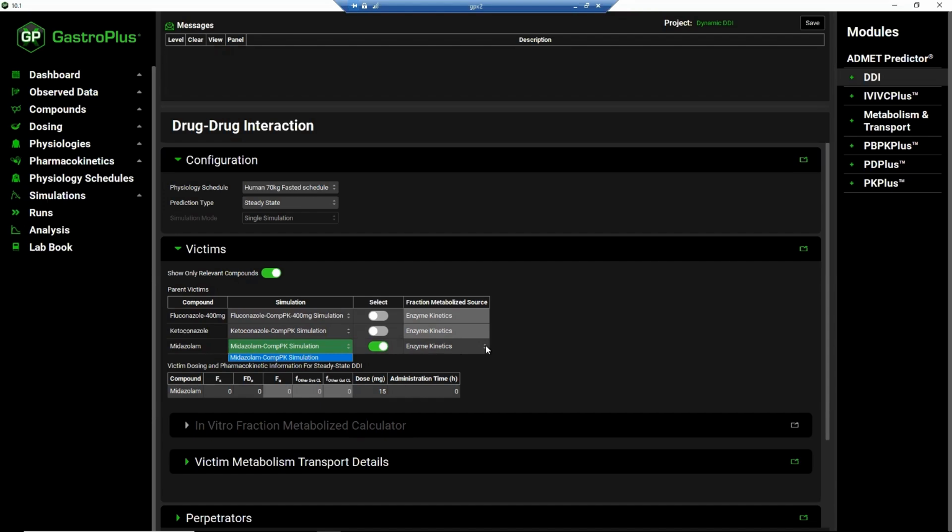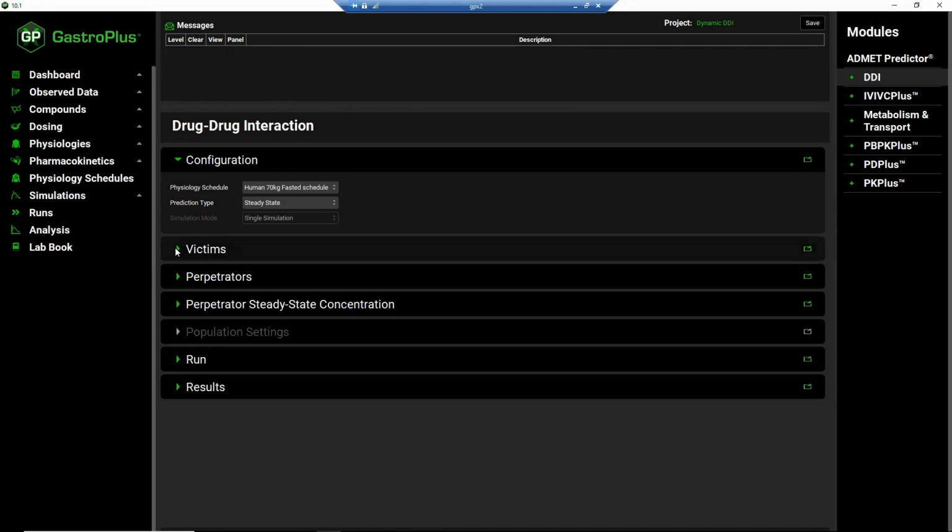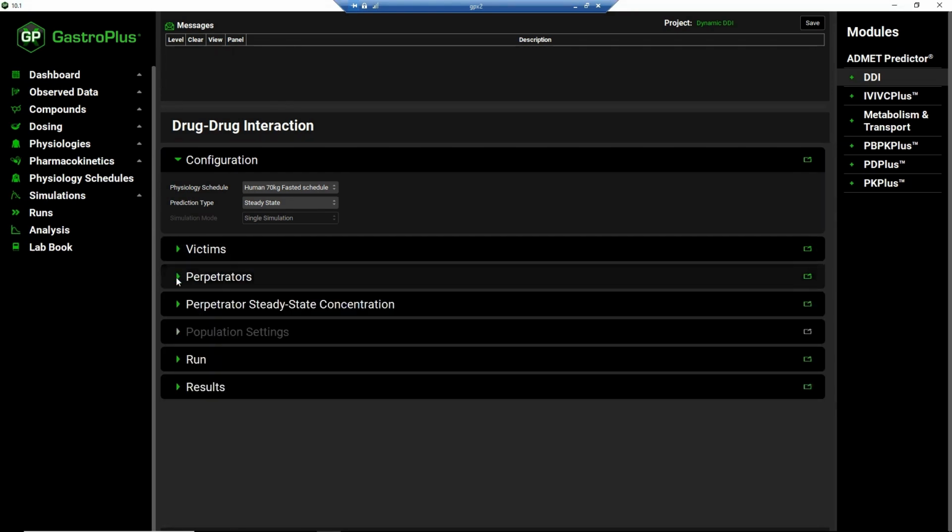In the fraction metabolized source column, you can select from the list options such as enzyme kinetics, user-defined, or predictions from ADMET predictor. You can also select in vitro if you have data from in vitro assays using either recombinant cytochrome P450 enzymes or human liver microsomes. Please see the DDI tutorials for more information on entering these in vitro data. You can either collapse the victims panel or scroll down the graphical user interface to the perpetrators panel.